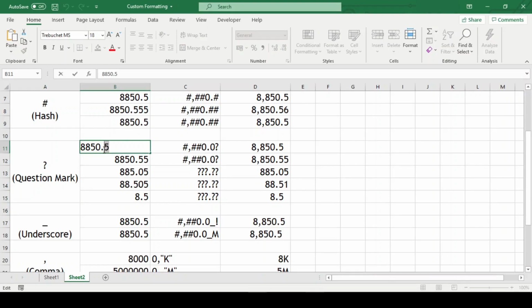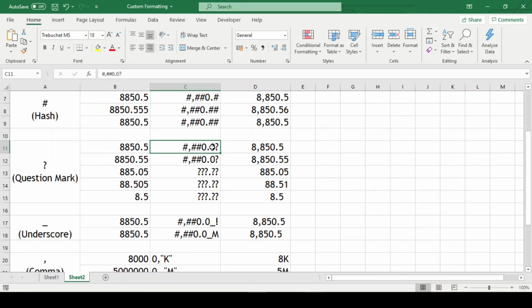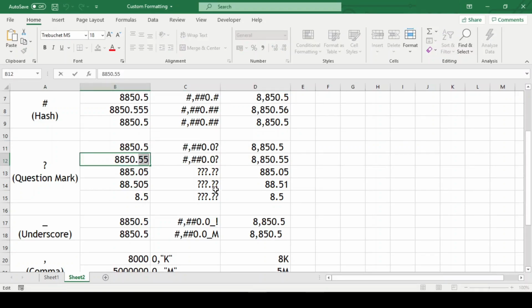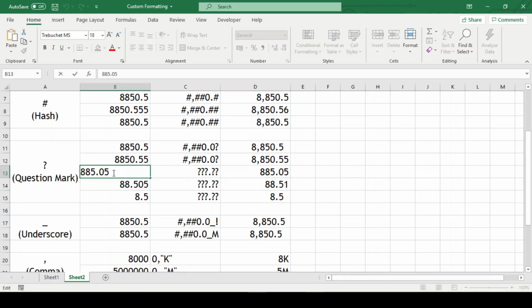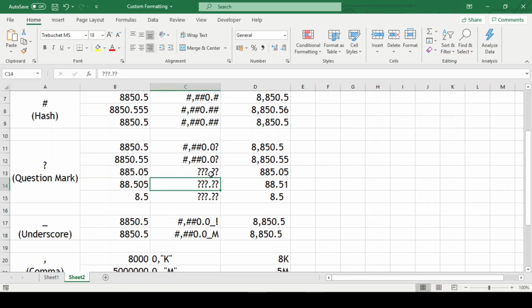In the first example, we have one decimal place and applied the format as 1 0 and a question mark in the decimal place. Hence, we got the result as one decimal place and a space after that. In the second example, there are two decimal places and the applied format has 1 0 and a question mark in the decimal place. Hence, it has resulted in two decimal places with no space because both the spaces are occupied by the decimals. In the next, we have two decimal places, two question marks, and the result has two decimal places.